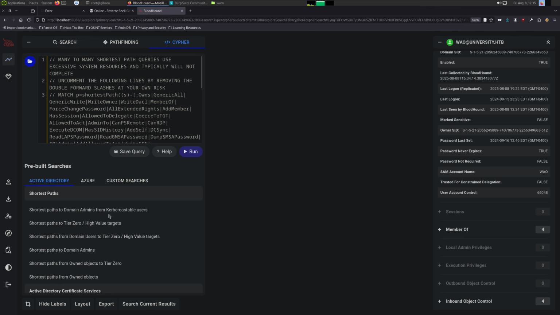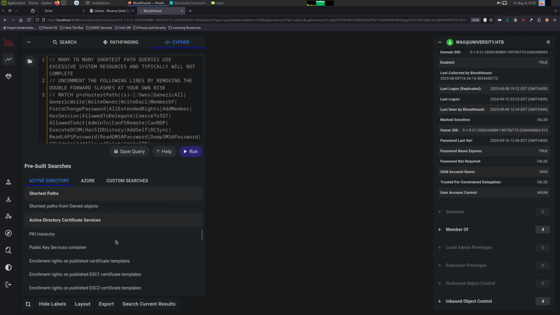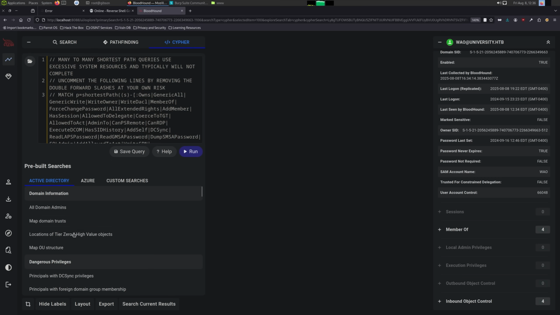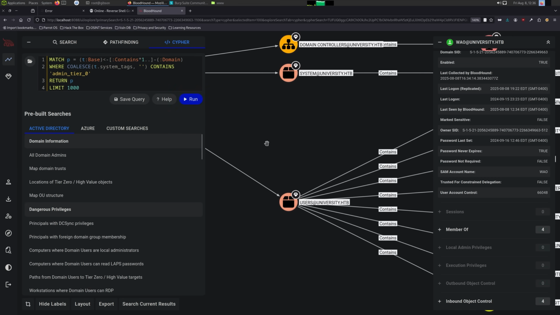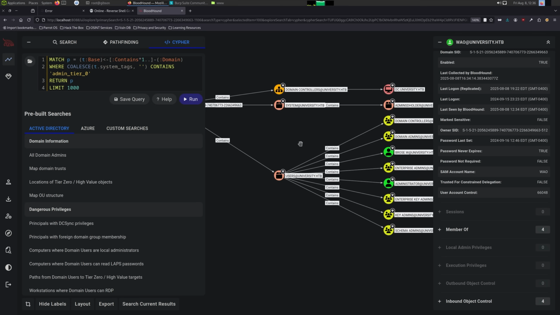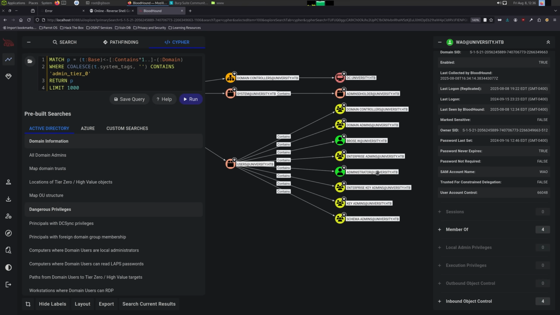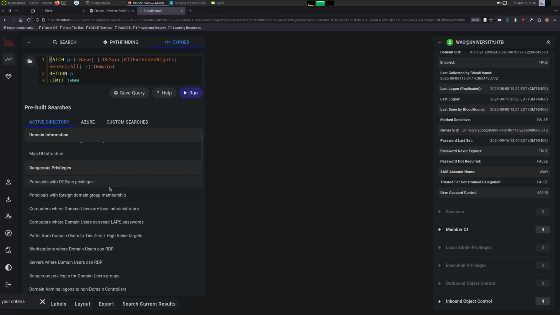So let's just look at other queries we have. Let's see. What is up top? Locations of high value. You can see what's here. This query does not look like it's telling us too much. We have administrators here, DC. Not too much there. Let's see. DCSync privilege.